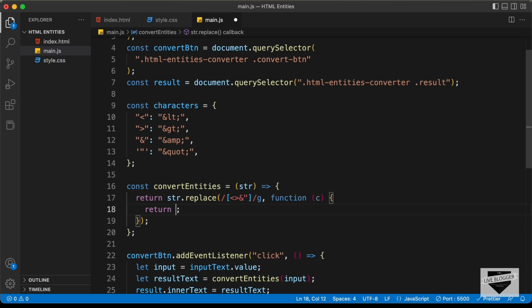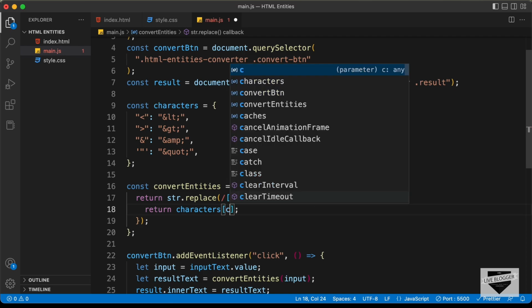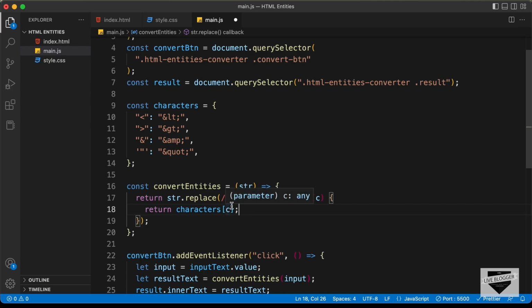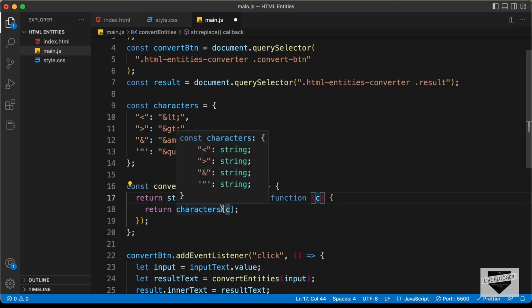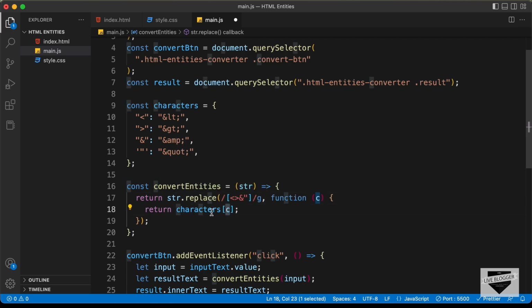So here we need to return characters, which is this object, and here we need to type square brackets and the replaced text, which is C. So what this will do is it will search for these symbols in our text, and if it has any of these symbols, then it will pass this symbol to this function, and we'll get that over here, and we will look for this symbol inside this object over here, and then we will just return this value from this function. So this is how it works.